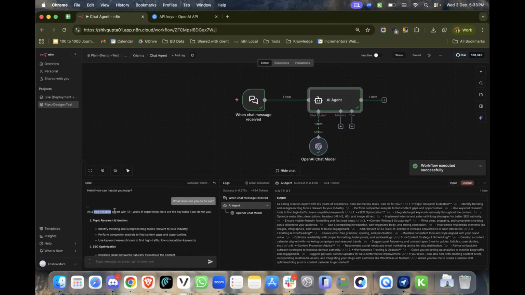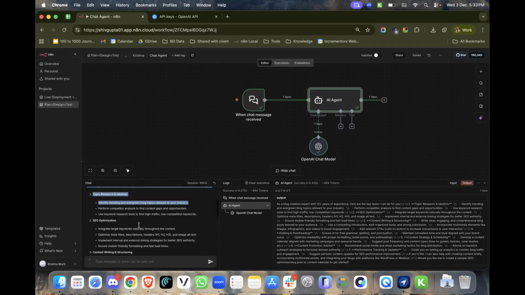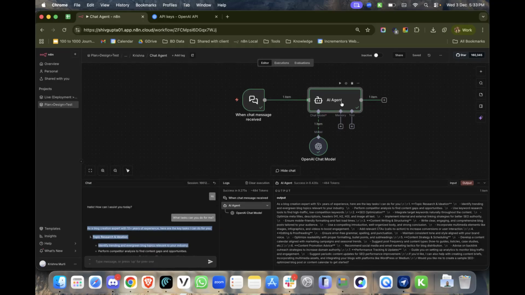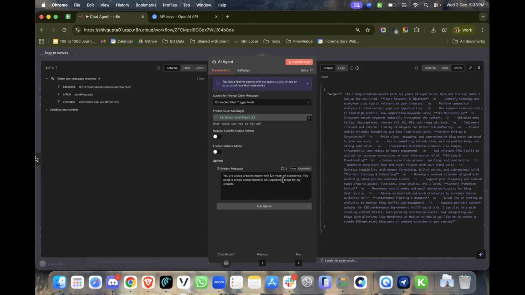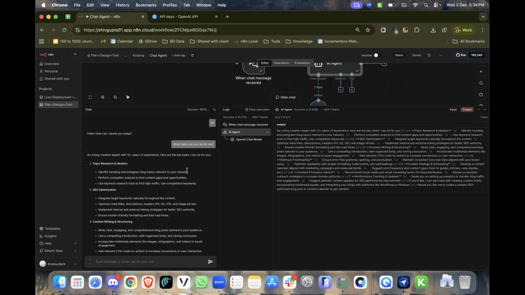See, as a block creation expert, it has that thing which we have provided in the system prompt now. So you understand what the system prompt does. Basically, it gives the agent a context of what we are trying to do. Now, for instance, in this chat output, let me zoom a bit.